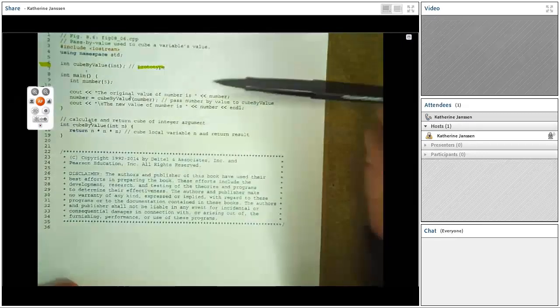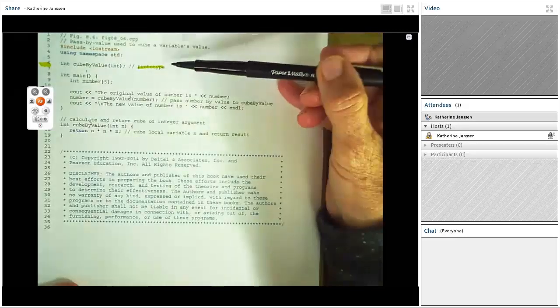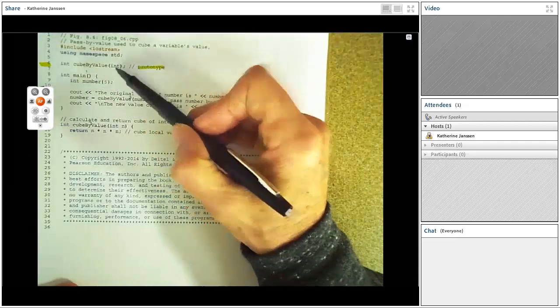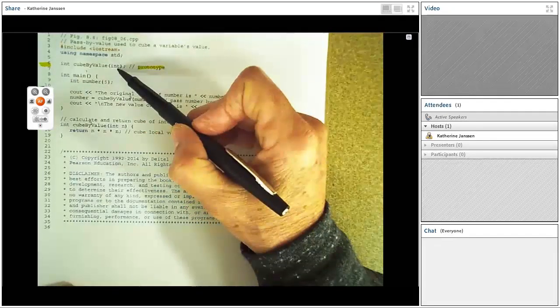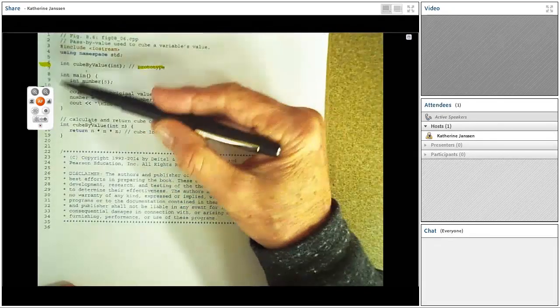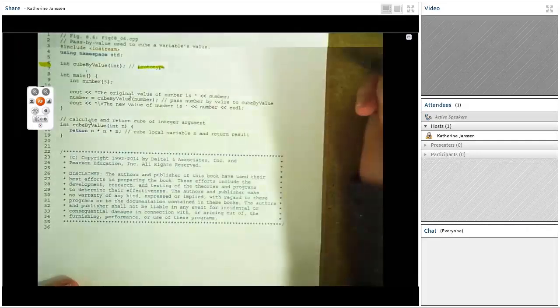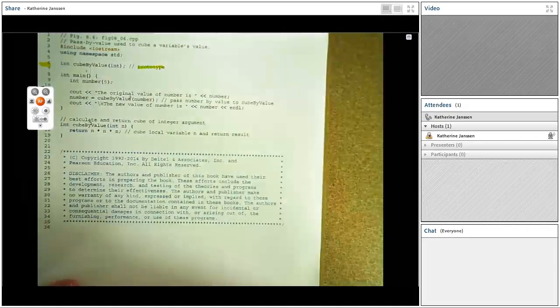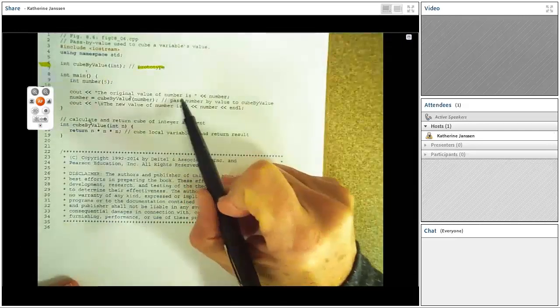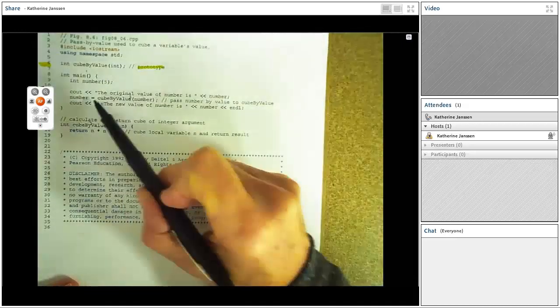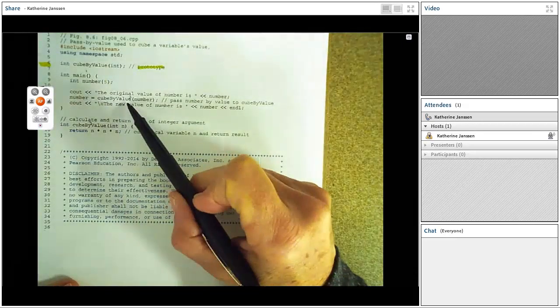Our function prototype, we're going to return an integer. Cube by value is the name of the function, and it is expecting an integer to be passed to it. Int main, begin end. Int number is a local variable initialized to 5. We're going to output the original value of the number is, and number's value, which is 5. Number is going to be reassigned to cube by value, and we're going to pass number to it.